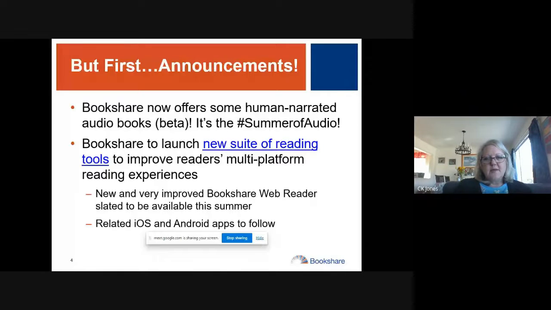But there will be 3 different lists of books available in human narrated audio. One is for kids, one is for teens, and one is for adults. There are definitely some popular titles on there, some others that you might not have heard of as much, but one of the books that I noticed on the kids list is How to Train Your Dragon, for example, and there are a few others that you'll recognize.